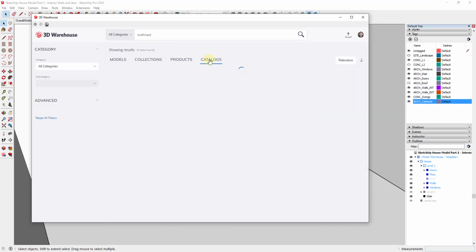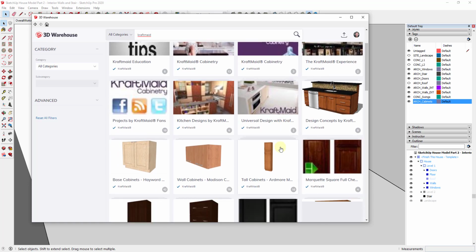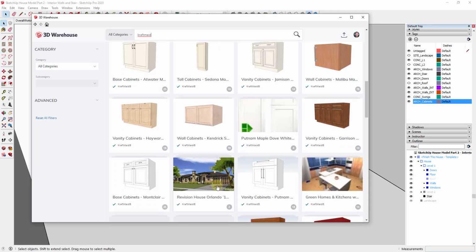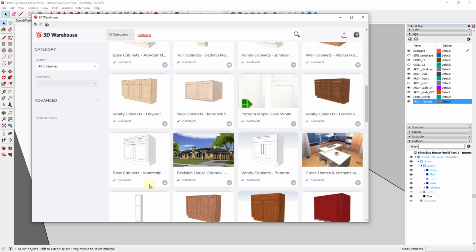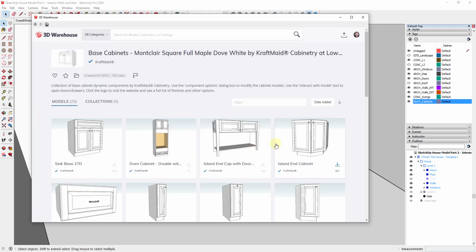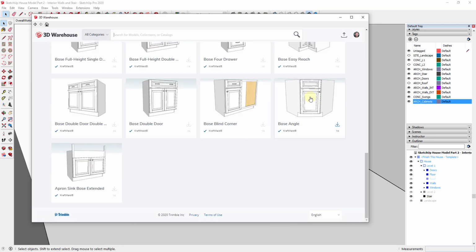But if you were to click over here in the catalogs section and then search for CraftMade, you can see how you can find model catalogs from different manufacturers. In this case, for example, let's say we wanted to use these Montclair cabinets. These are available at Lowe's. These have actually been put in here by the manufacturer, and so you know that they're to the correct dimensions. You can come in here and find this whole collection of cabinets, and you can bring these in.